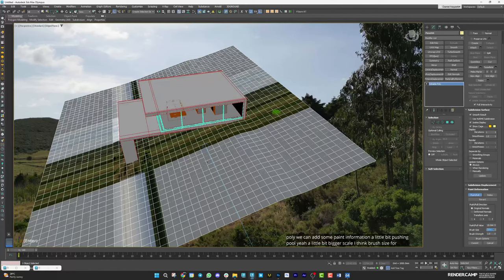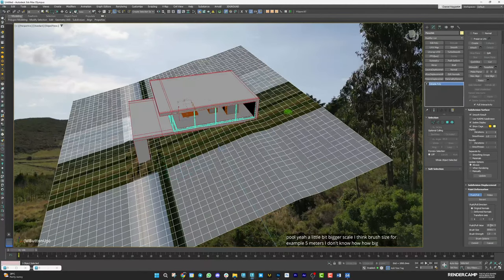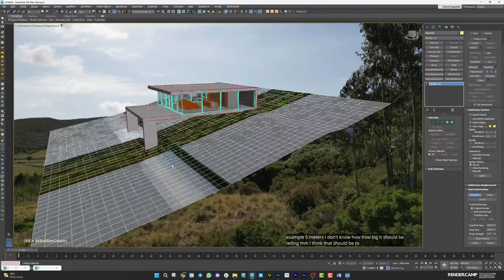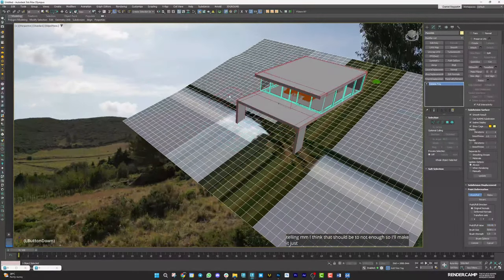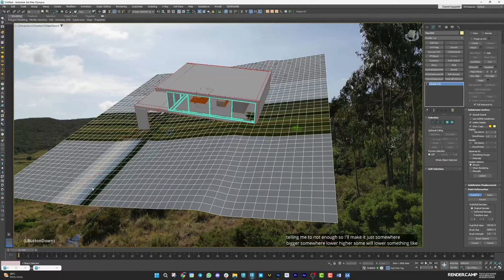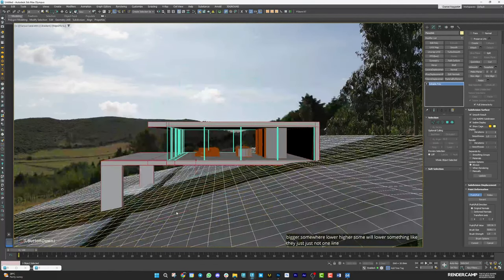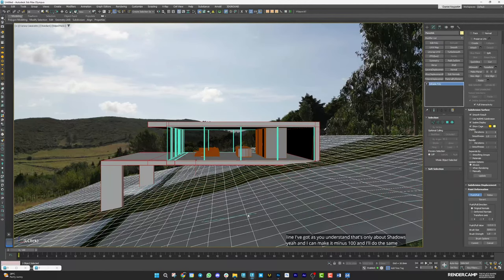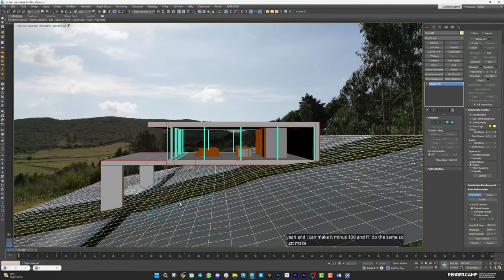For example, 5 meters. I don't know how big it should be. 10 millimeters, I think that should be not enough. So I'll make it somewhere bigger, somewhere lower, higher, somewhere lower, something like that. Just not one line. As you understand, that's only about shadows, yeah? And I can make it minus 100 and I'll do the same. So just make shadows a little bit curved, yeah? Just a little bit, nothing more.